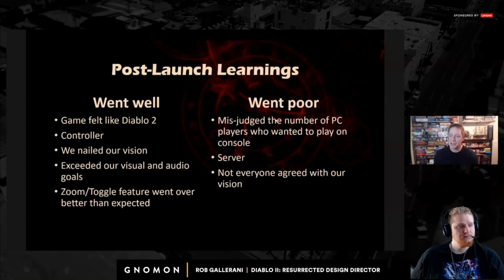I think we nailed our vision, but I don't think everyone agreed with our vision. Some people wanted us to be even truer to the old game. Other people wanted us to have brand new stuff. They're like, why isn't there a whole new act? Why aren't there 5 new classes? And it's like, whoa now, it's a restoration of an old game, not Diablo 4, right?